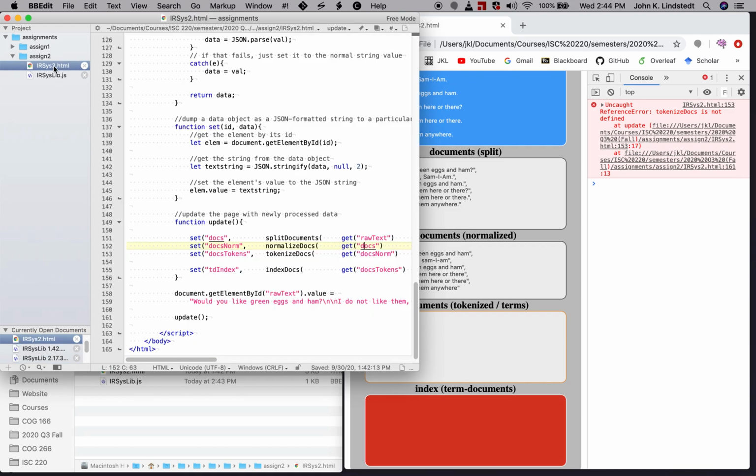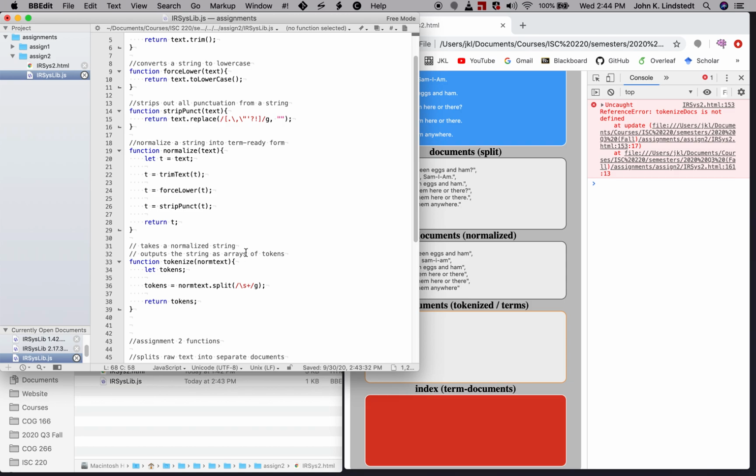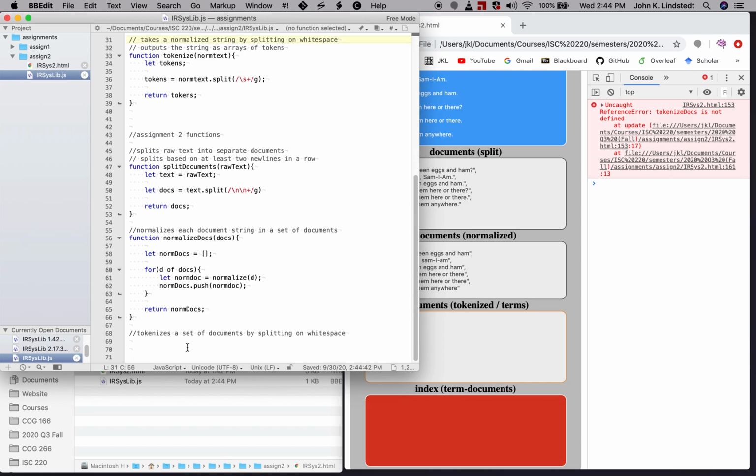Okay. What's the next function named? Tokenize docs. Just take it, make sure it's exact. Okay. Tokenizes a set of documents by splitting on white space, right? Yeah, I should actually give us a note there, by splitting on white space, right? Just to remember, that's what we're doing. Okay.